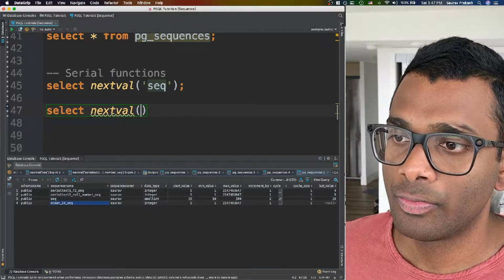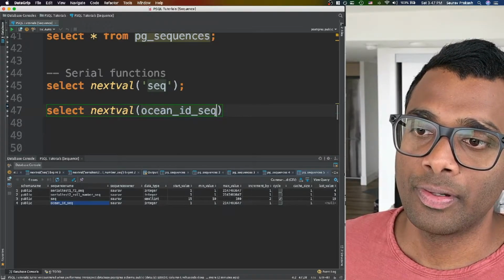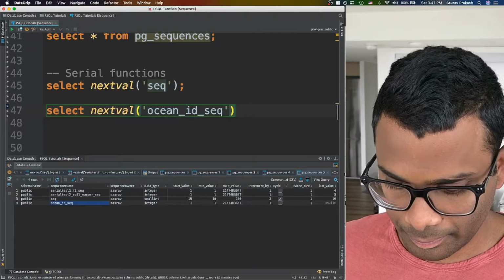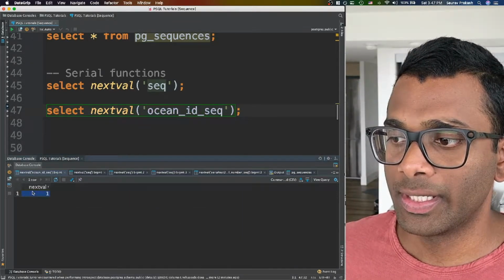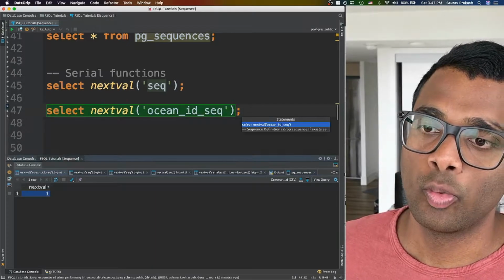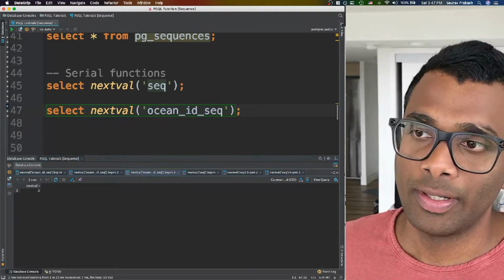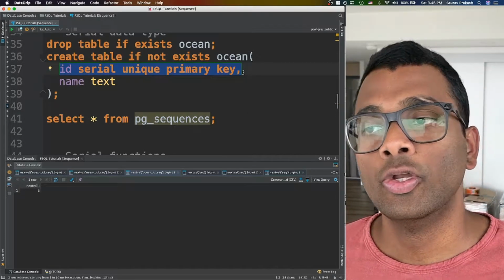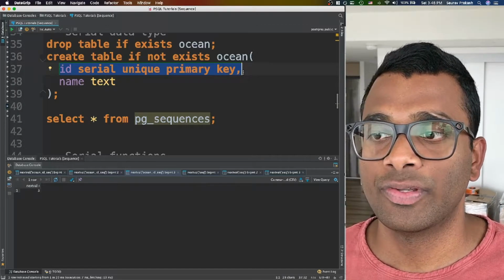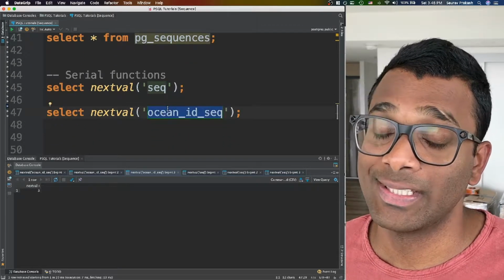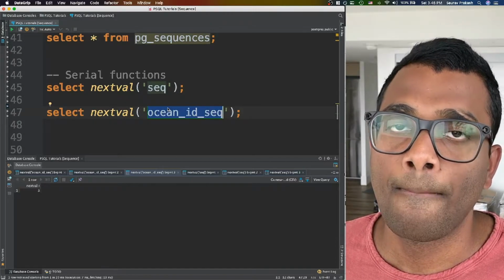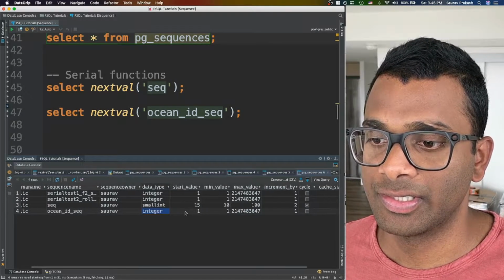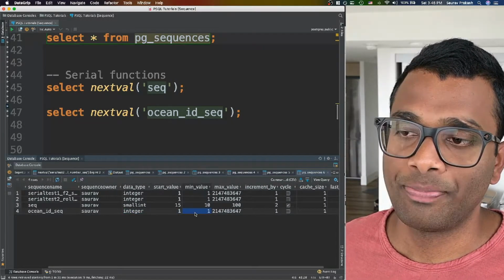Over here I'm going to wrap it inside single quotes. There we go. So the nextval is 1. Again, if I do this again, it will be 2, and it will increment. Why? Because here we have not provided any argument for the sequence generated. The sequence name is ocean ID sequence, so it is going to use a default value, and we can check the default value over here. You can see this is an integer, start value, min value, and so on.